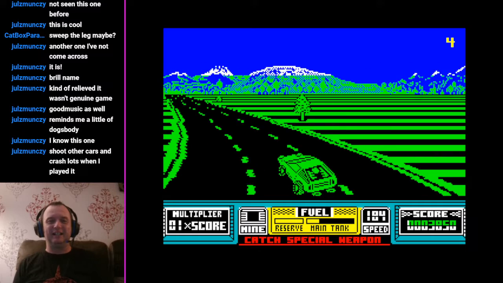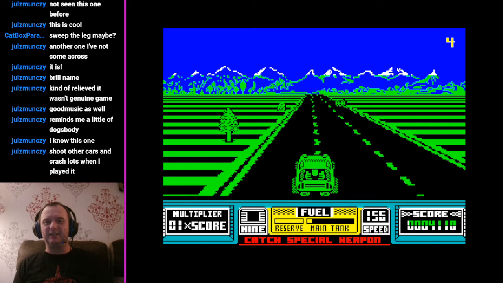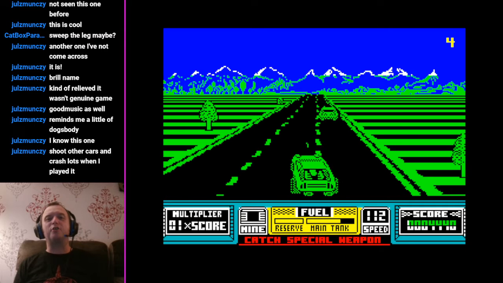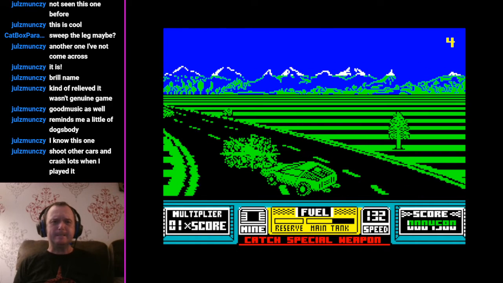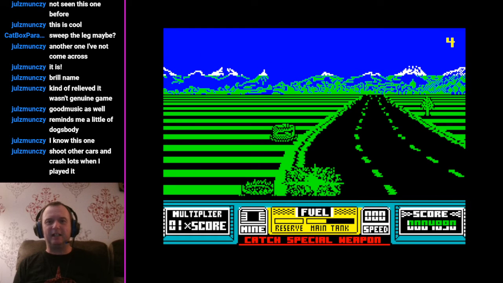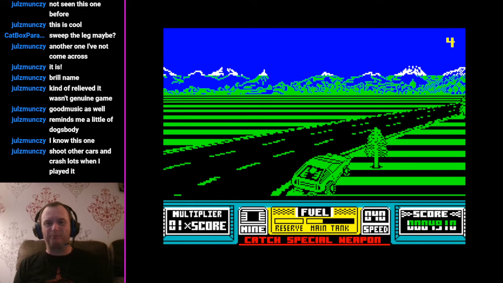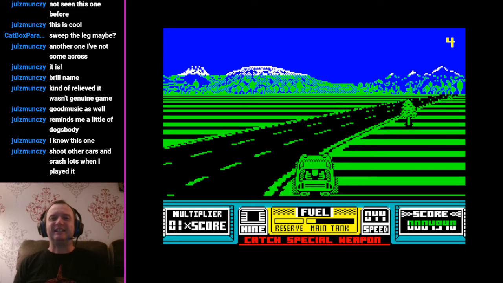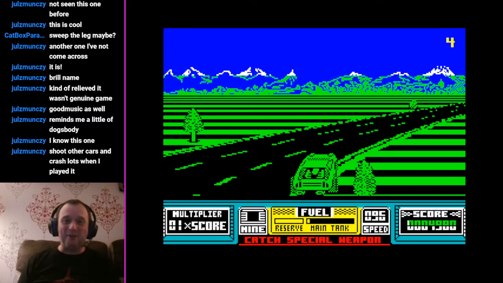Blimey. I can't imagine playing this with a joystick. Smooth scrolling though. Just happened to notice the background then. Go around that corner. Trees are okay. Bush. Oh no, that's a rock, not a bush. Get on the road, you Wally. Get on the road.